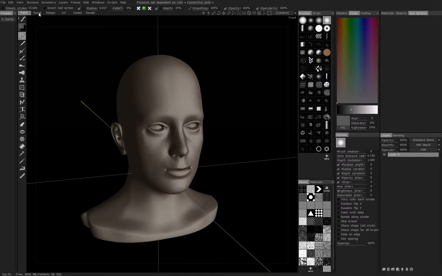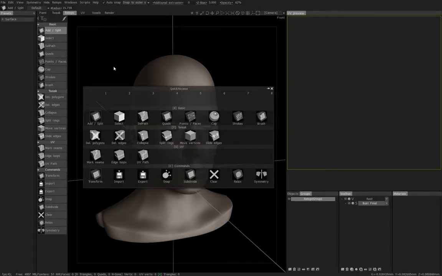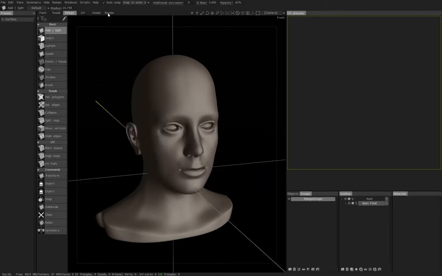The tweak room, which we'll skip over. The Rutapa room, which only has a few tools. The UV room, and nothing in the render room.